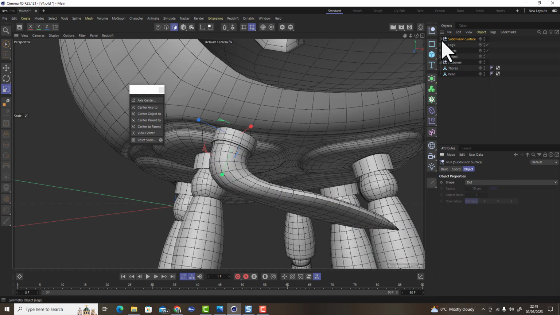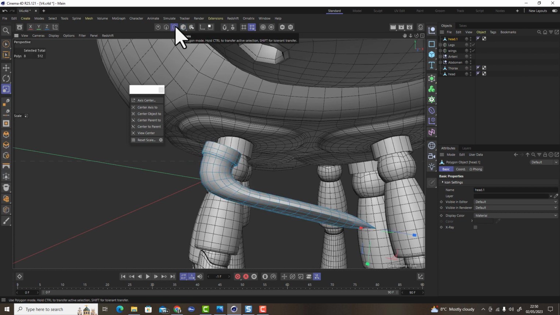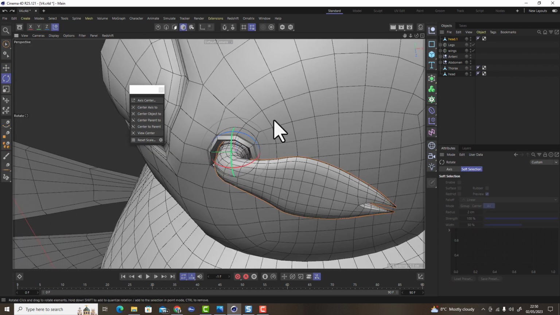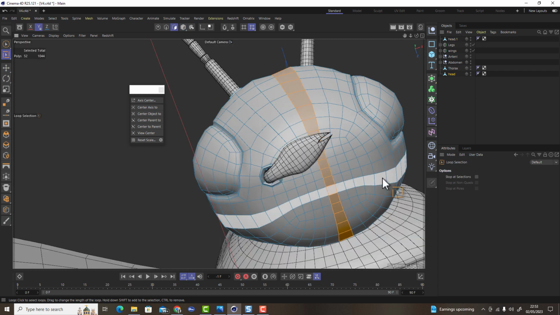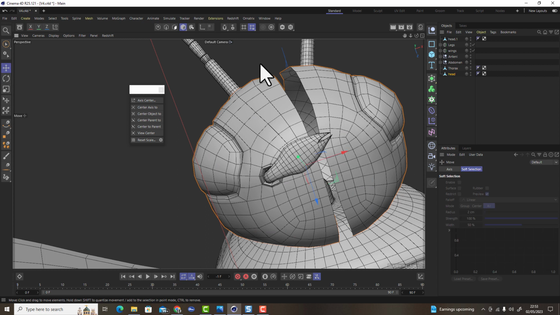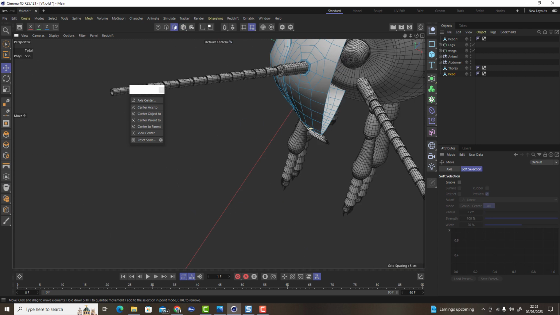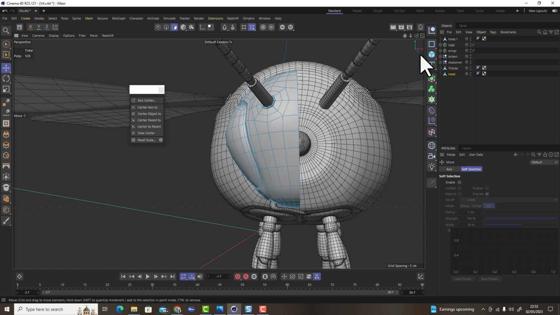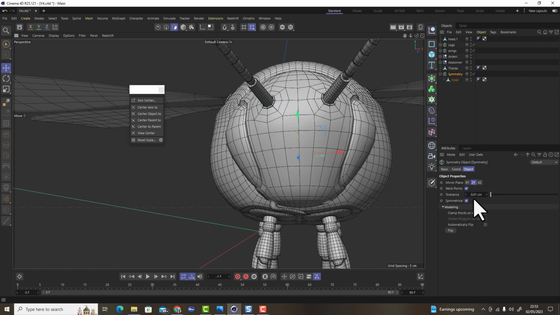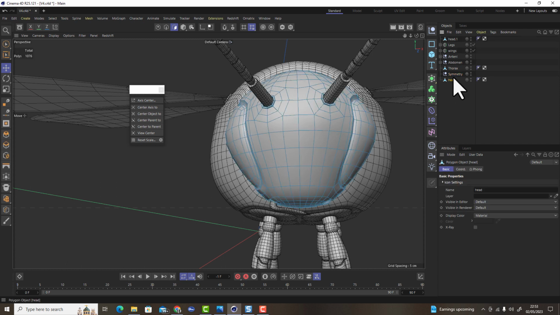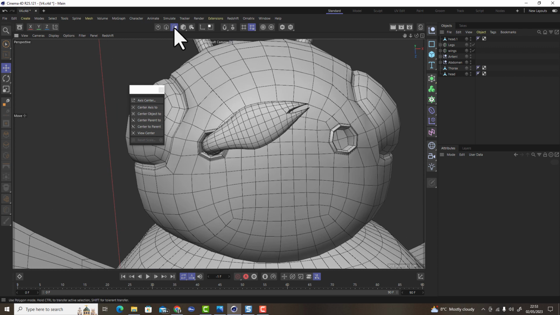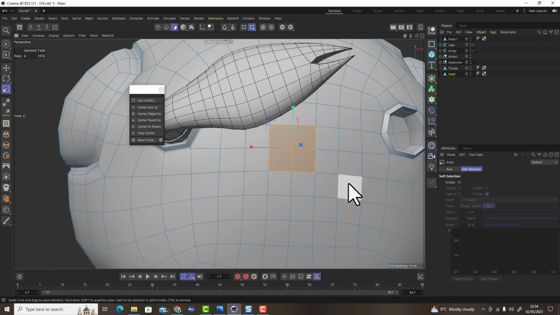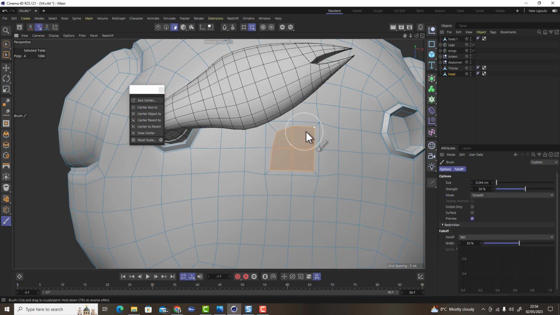We apply a subdivisional surface to this, and in order to be able to apply symmetry to the other side, I'm going to just delete half of the head and then go for that process again. Now I'm creating the mouth opening for the tongue to come out of here.